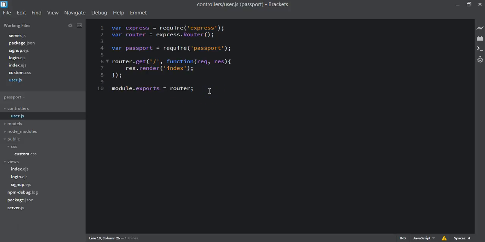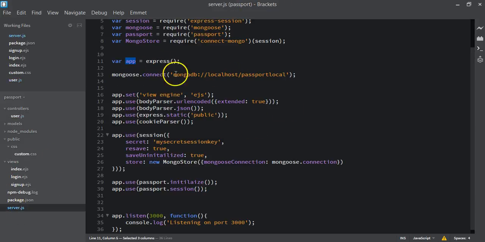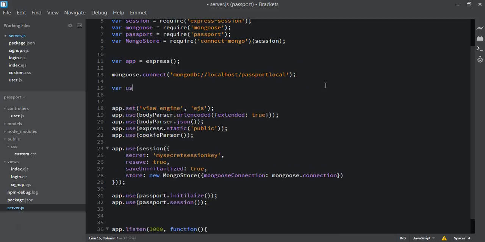Now the next thing, let's go to our console and try this out. But before we do that, we need to require this user.js file inside our server.js. So we can come here and say variable user equal to require, then controllers slash user. So we require the file.